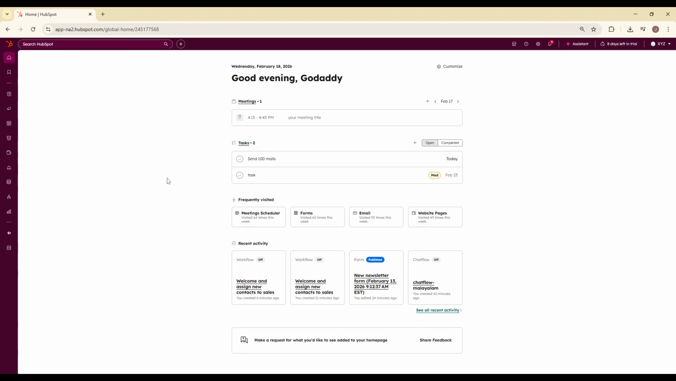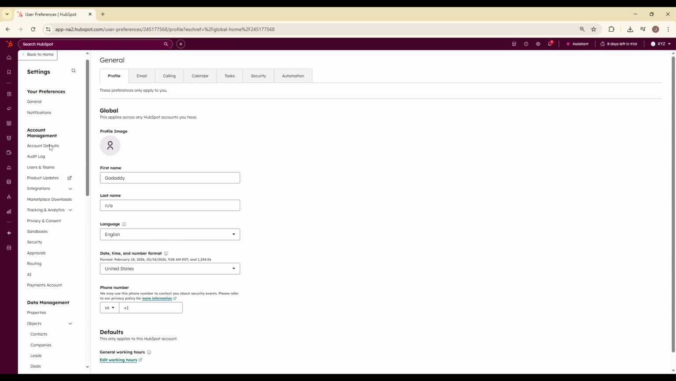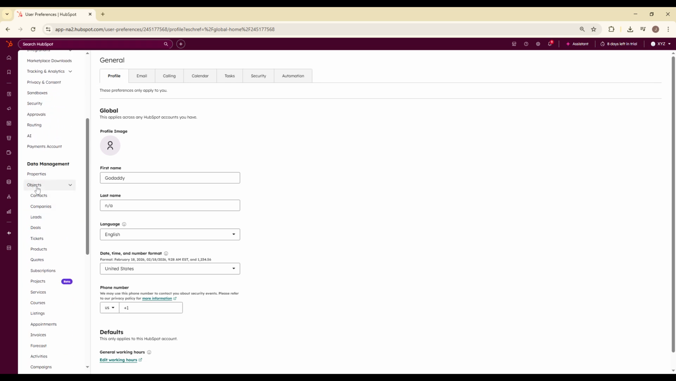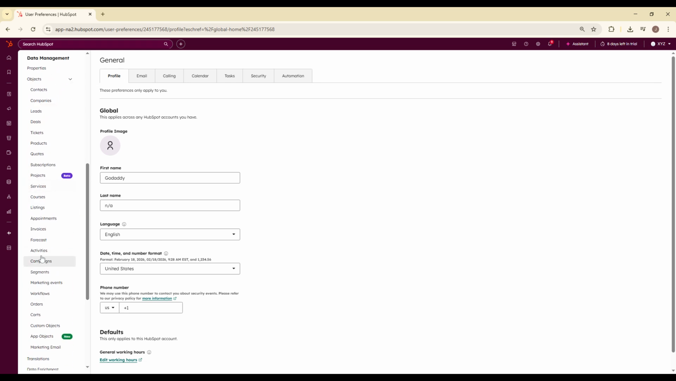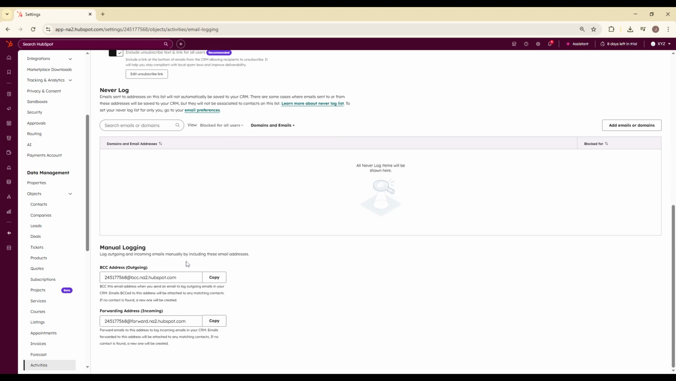Let's get started. First, we need to find your HubSpot BCC and forwarding addresses. Log into your HubSpot account and click on the Settings icon in the top navigation bar. Once you're inside Settings, look at the left-hand menu and scroll down until you see Objects. Click to expand it, and then select Activities. Inside the activity settings, scroll down until you find the section labeled BCC Outgoing and Incoming Address.